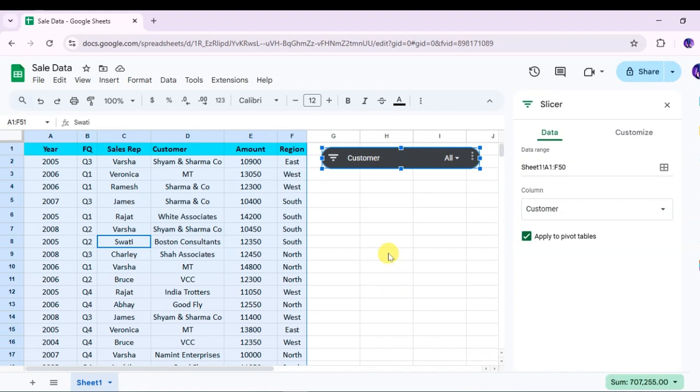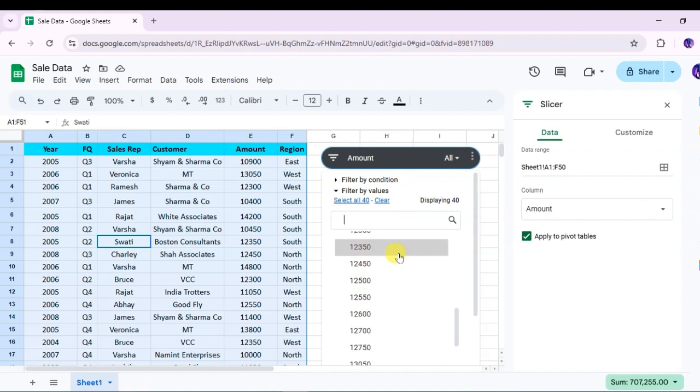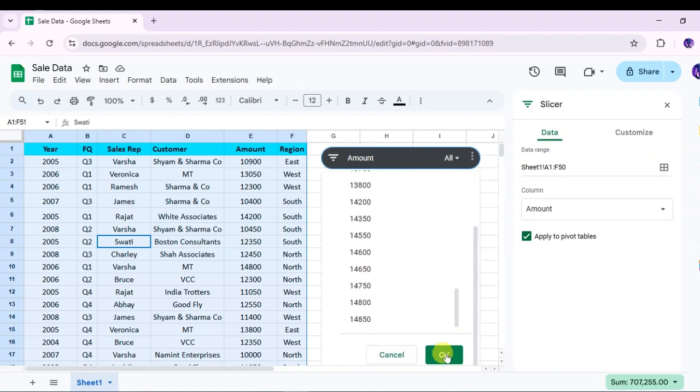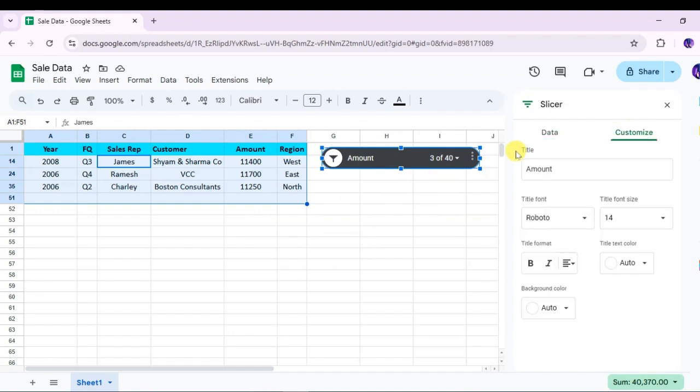Now I select a different column. I select the amount and here you can see the amount is selected. Again click on this three line and you can clear this filter and select here the amounts that you want and you can just click on OK and here you can filter. So this is the way you can use this slicer.